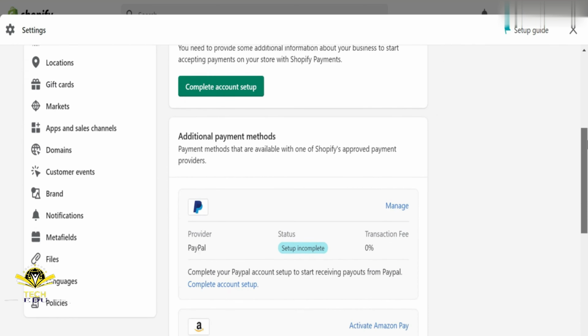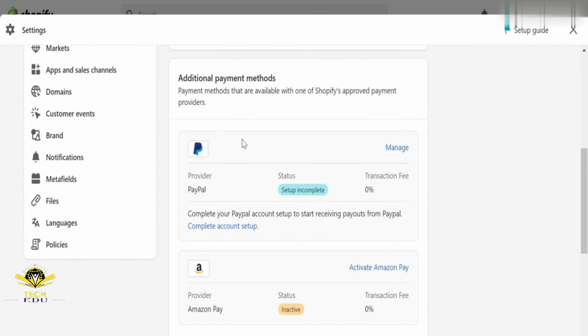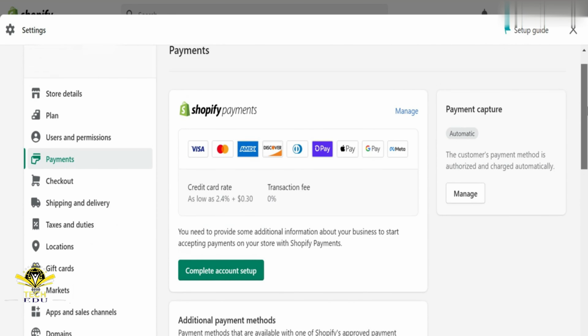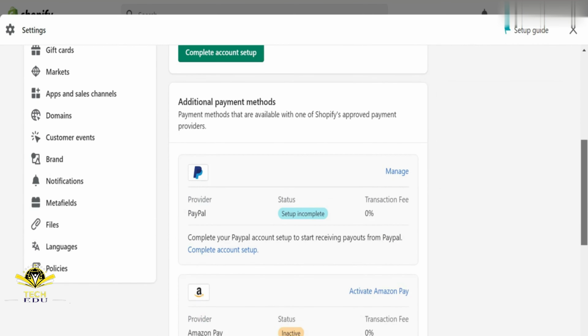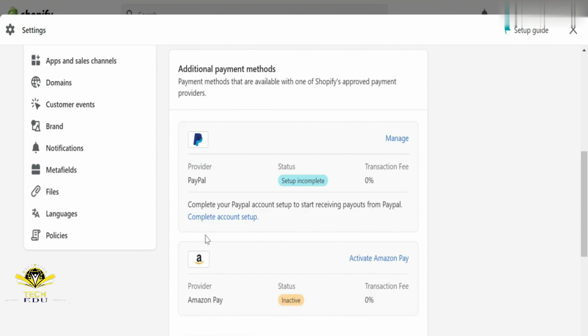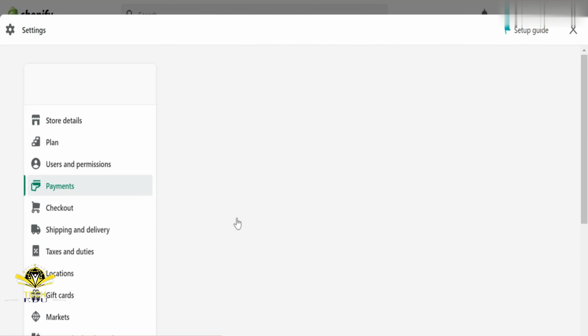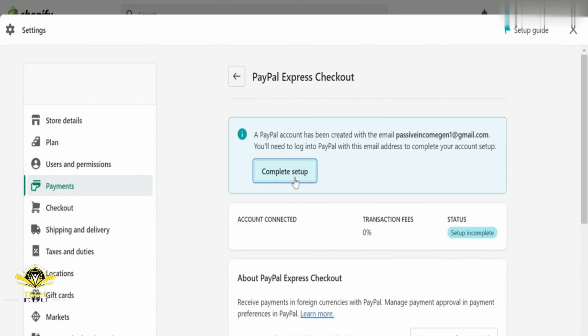Now, of course, some other payment options are available for you, which are PayPal and Amazon Pay. So because I know that not everyone can have access to Shopify Payments, I'm going to scroll down and activate PayPal. So in order to complete the account setup, I can click Complete Account Setup, then click Complete Setup.